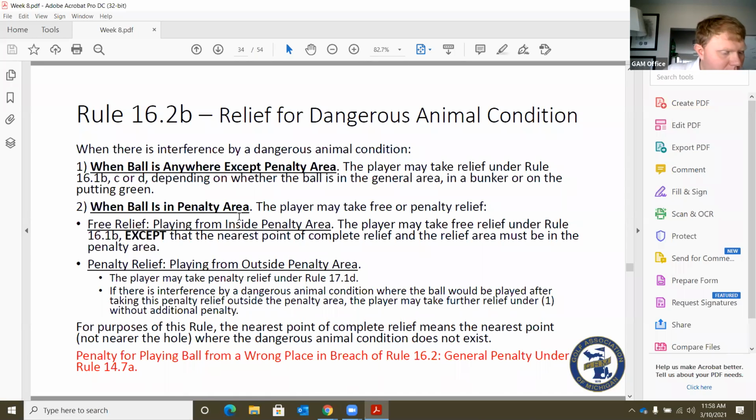All right. So if the ball is in a penalty area though, we have a couple of options. We can take free relief inside the penalty area, or we can take penalty relief outside the penalty area. So it's a little bit different in that we have an option there. If it's inside the penalty area, you can get relief from it, but you have to stay inside the penalty area in order to not get a penalty.